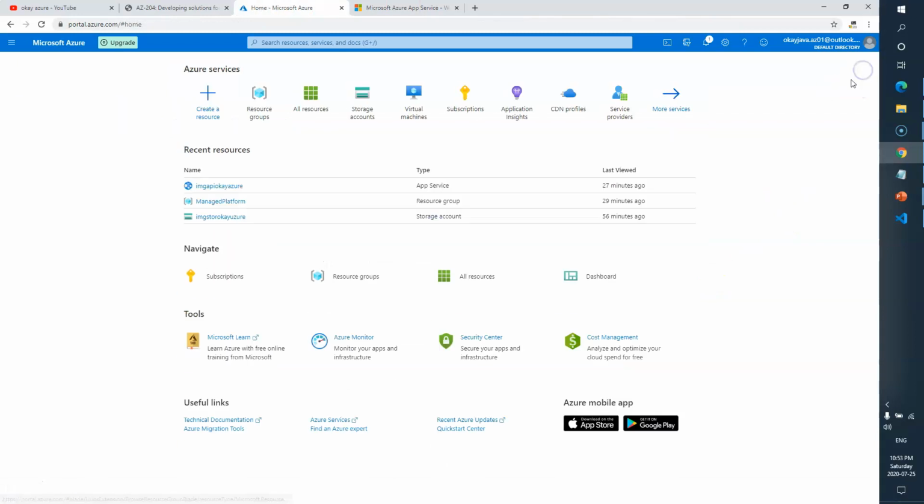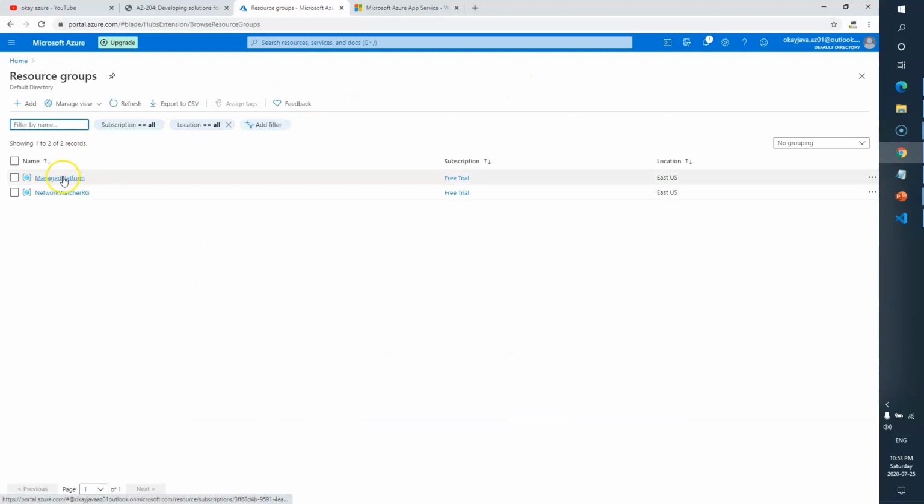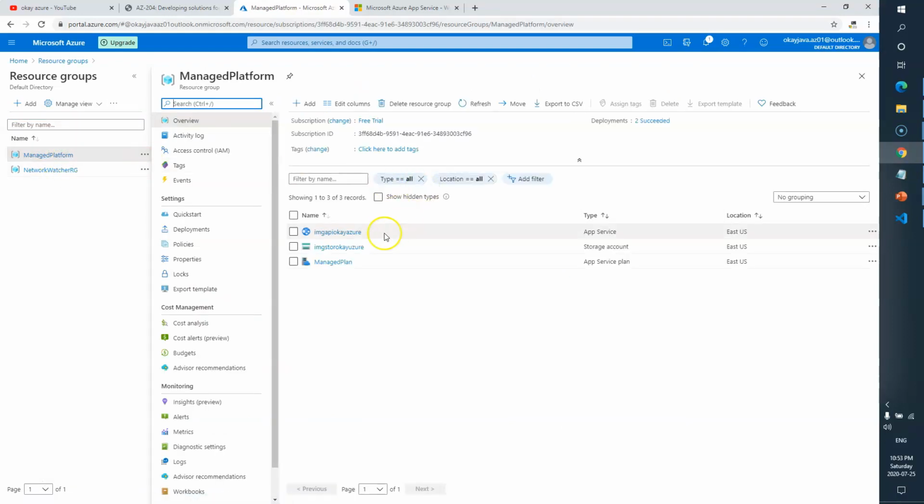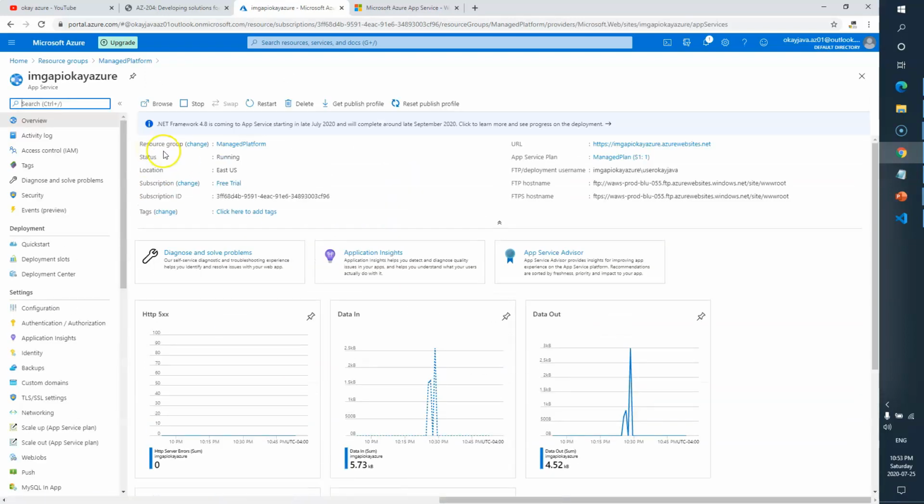So I'll just close this one, everything. I'll go to resource group here. I'll look for managed platform here. I'll look for the image API. Okay, it's here. And we have to click on browse. So here is browse.